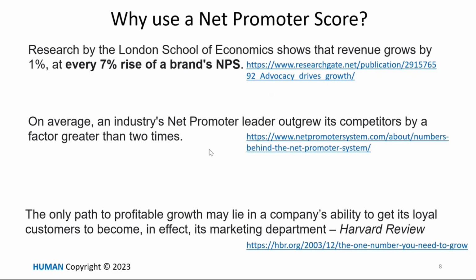So this site, the company that made this up, they also talk about how Net Promoter Leaders can outgrow their competitors by a factor greater than 2 times. And this site is also cited well by many other people.